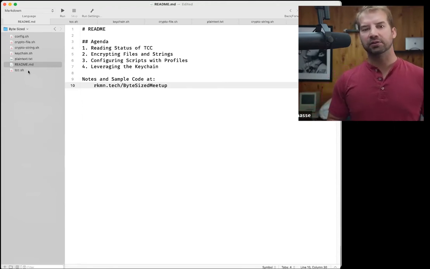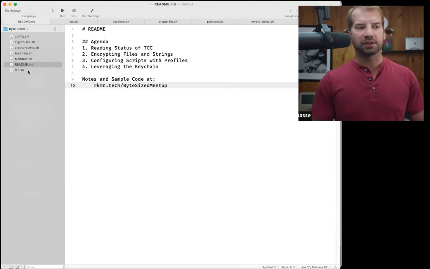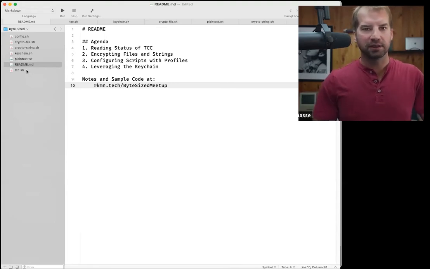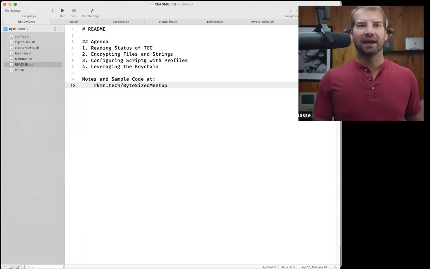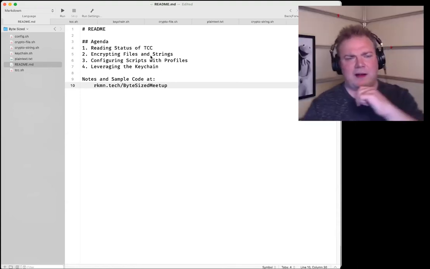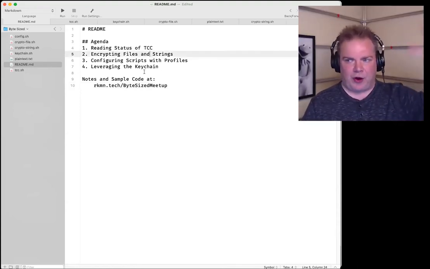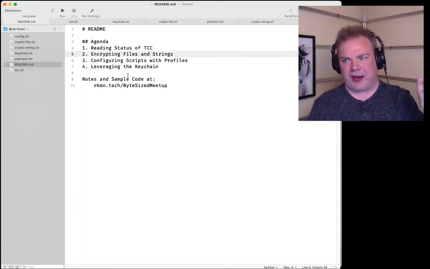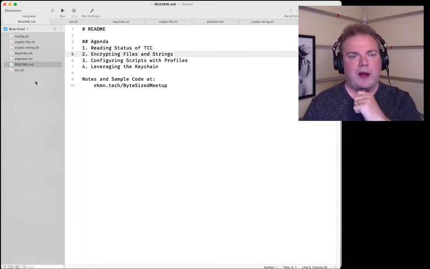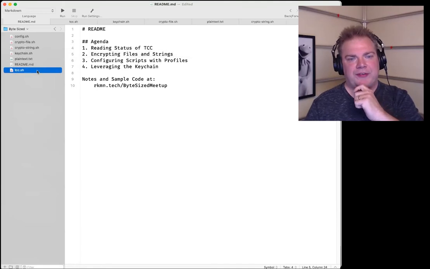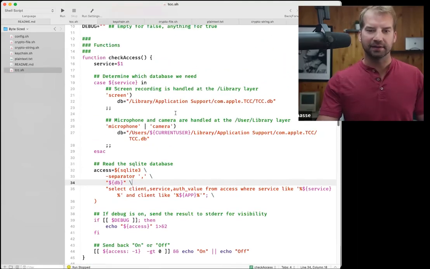Encrypting files and strings. This is something where sometimes we need to save a password to the user's computer or something like that. And in the past, we haven't had a great way of doing that. But in the write-up, I have this all going through, but I think it'll be easier if I just jump through these one by one. So let's start with TCC. Yeah, let's let you do that.